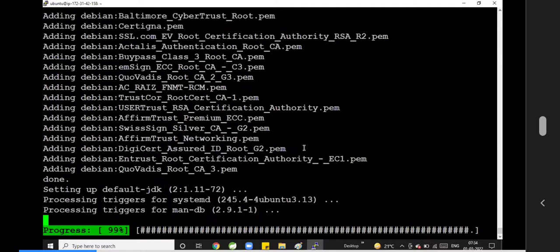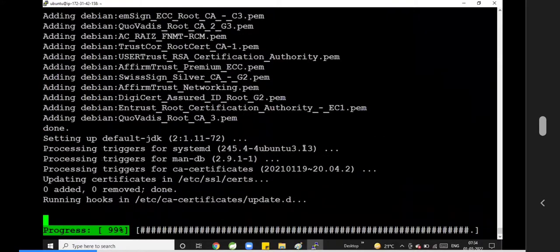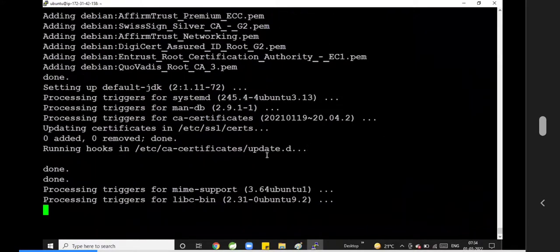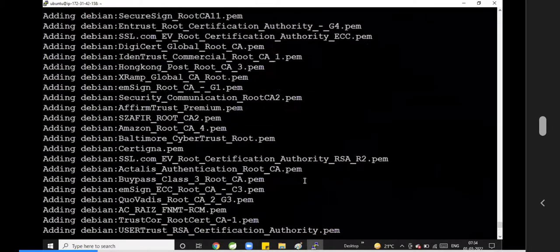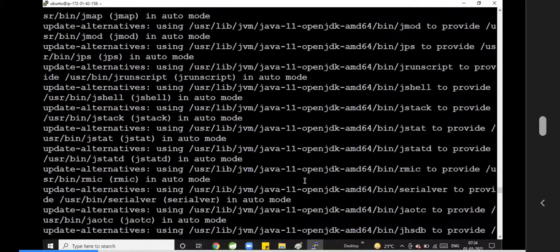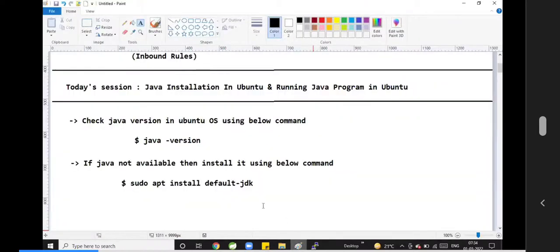Now Java software is getting installed in our system, that is, in the Linux machine. Okay, sudo apt install default-jdk.